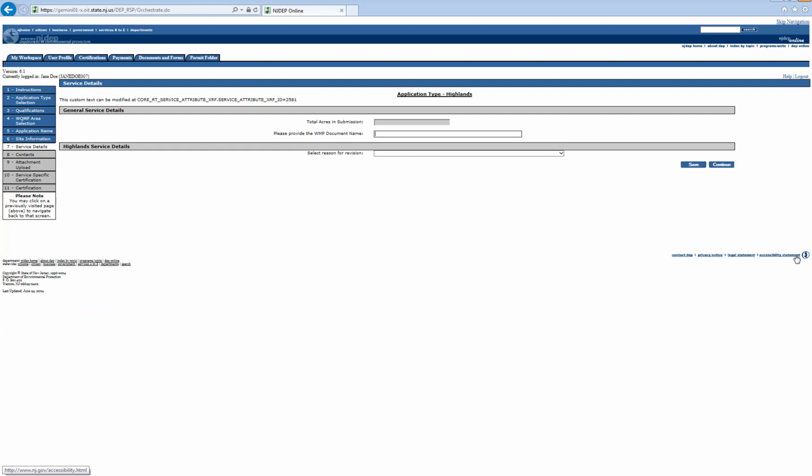Section 7 is service details. Here you will provide additional details for your application. The first thing you will do is you will provide a WQMP document name. The service will then ask you to select a reason for the revision. And you will select these three options. And you will select continue.